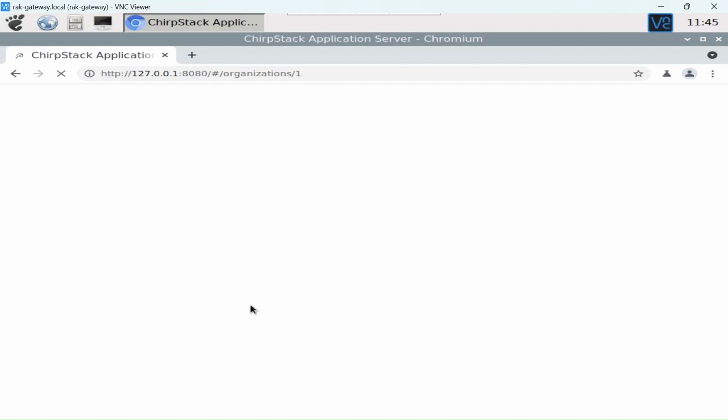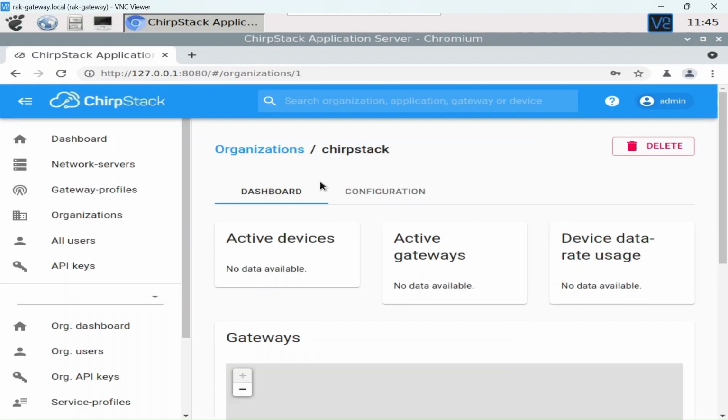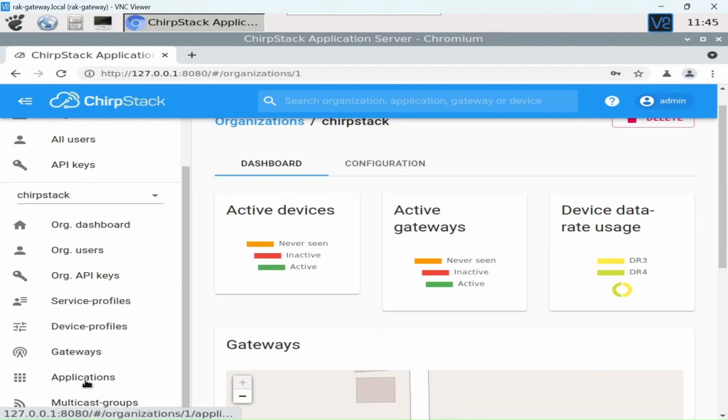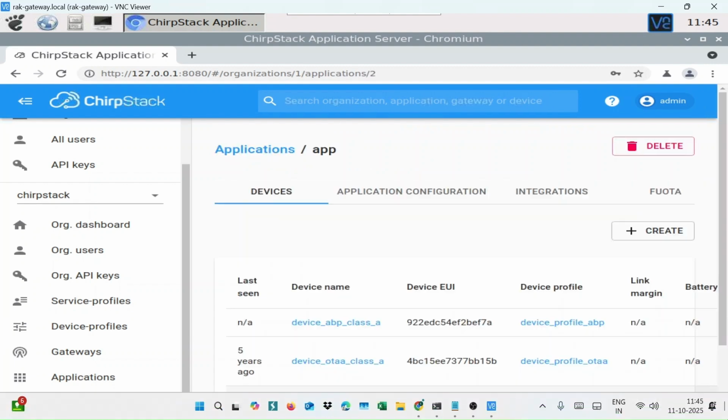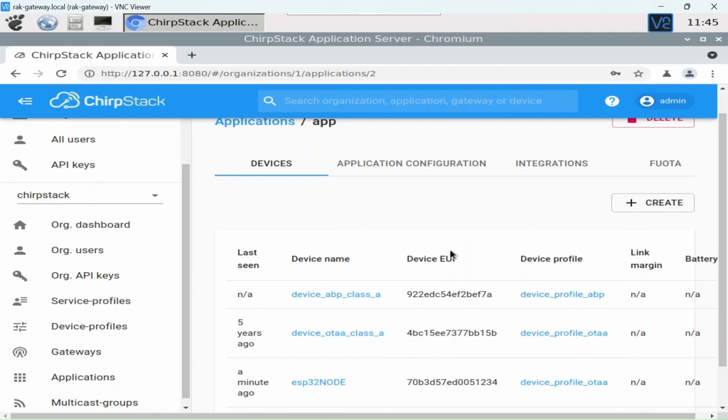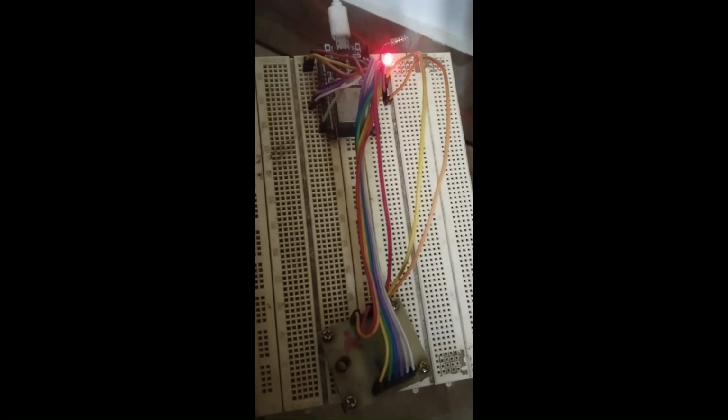Now that we have a ChirpStack LoRaWAN gateway up and running, this is how the view of the ChirpStack application looks. Inside this Applications tab you can see the node that I have created sending the data. We will create a LoRaWAN node with ESP32 and SX1276 based LoRa module.